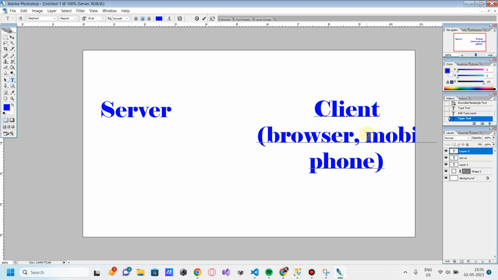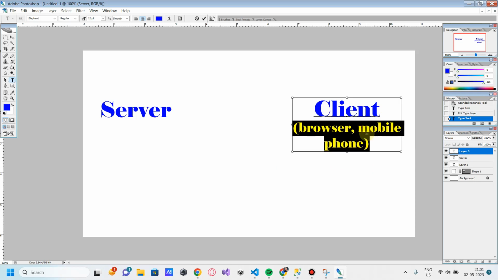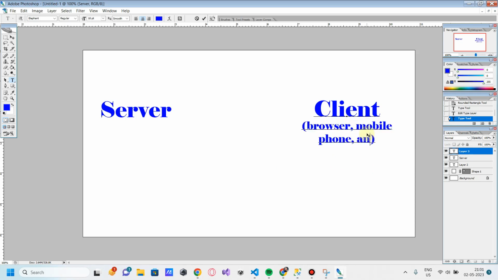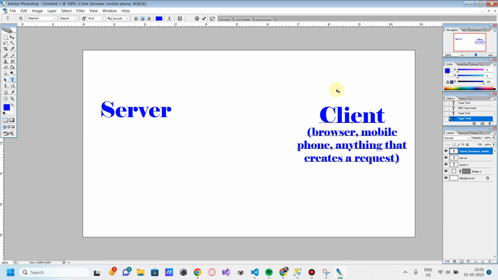Anything that sends a request, anything that creates a request, that's a client. It can request a web page, it can request some data. So that's a client. It's asking for something.